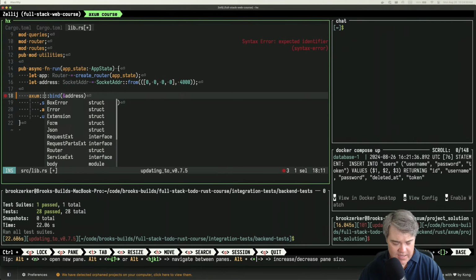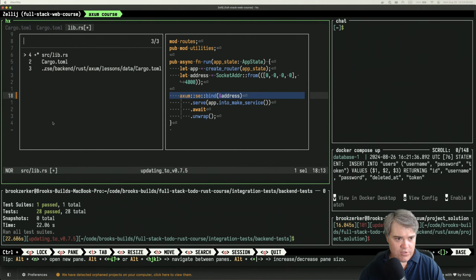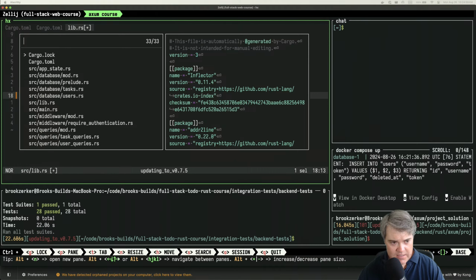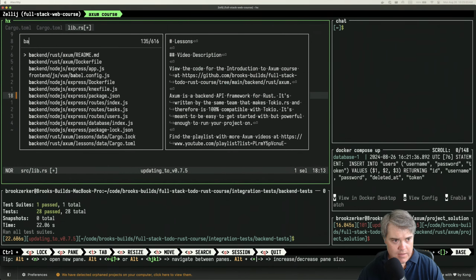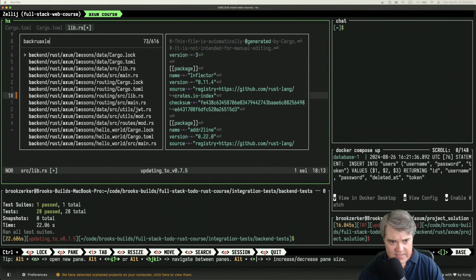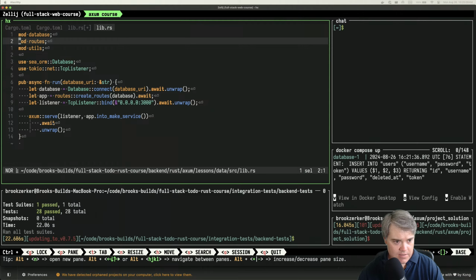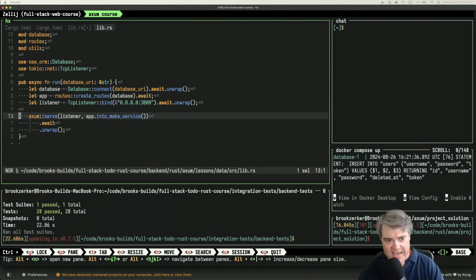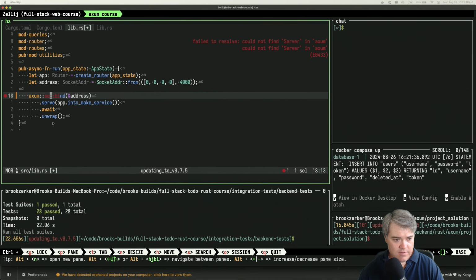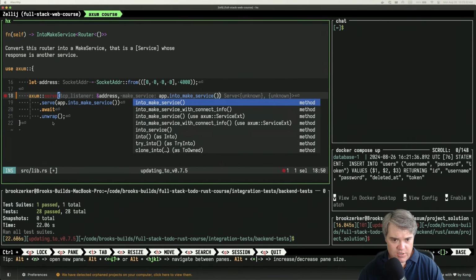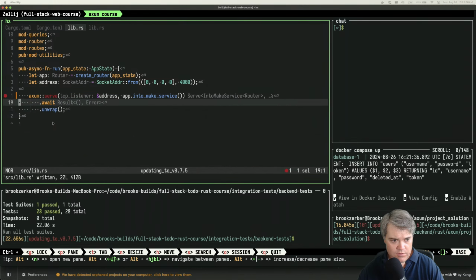So what was this? It was not server anymore. Now I forget what it was called. Let's see. I want the backend Rust Axum lessons for data lib. Okay, so it's just axum::serve. That's what it is. Serve is a function. We get the listener, which is the address. And then we do our app into make service.